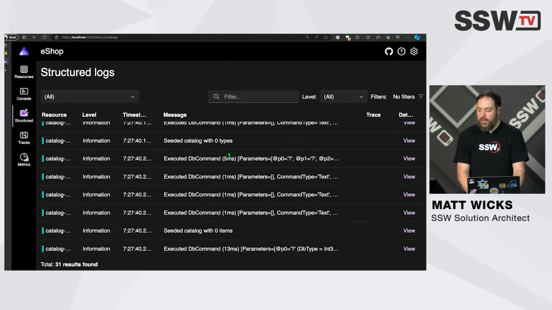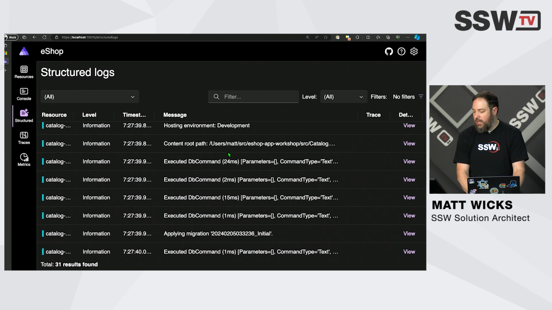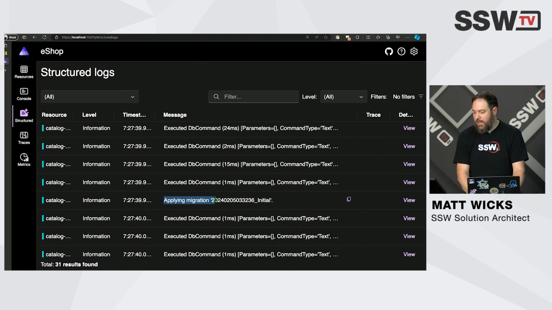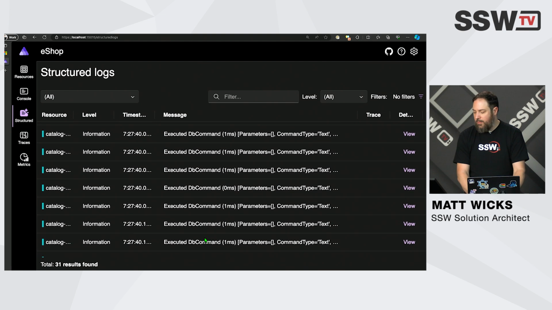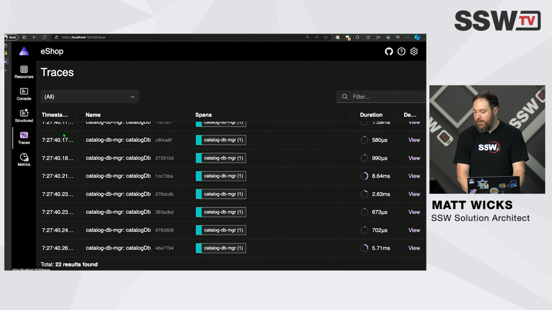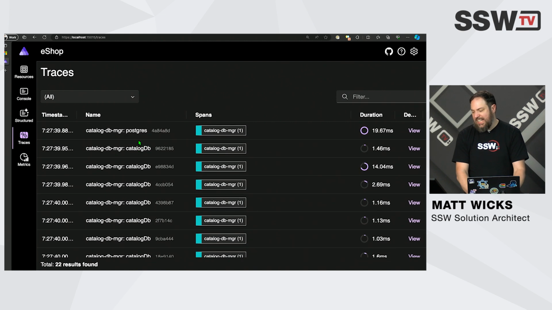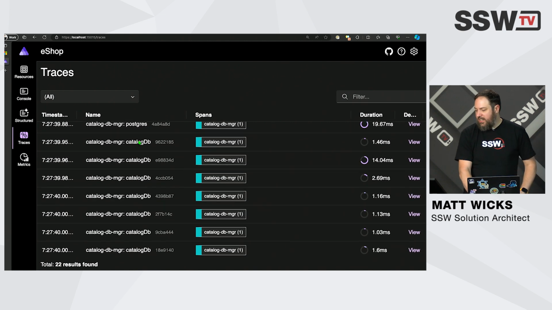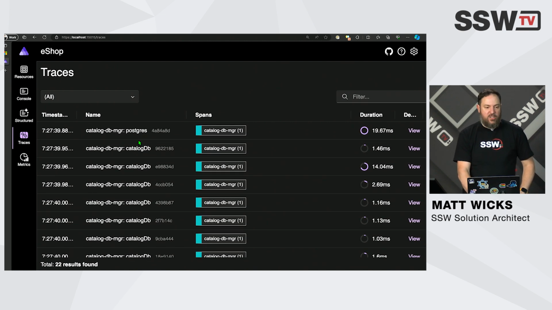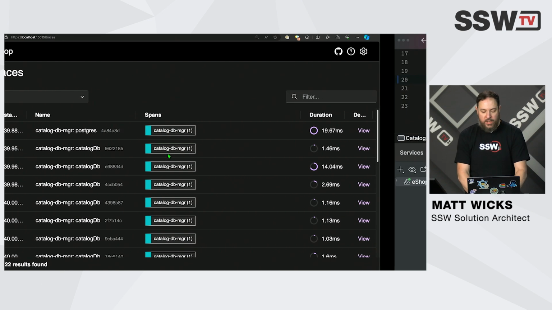Now we've got some logs here. You can see a whole bunch of stuff here, applying migration. There's a whole bunch of database commands. If we look at our traces, that doesn't look that great because I'd expect this to be a single trace. I'm just seeding a database. Well, it doesn't know that it needs to group all these things together. It's all considered one main call.